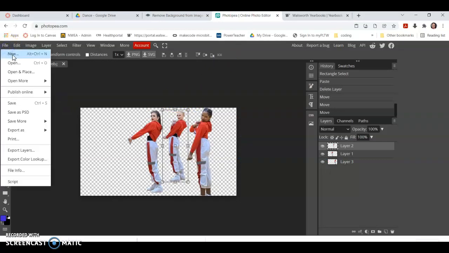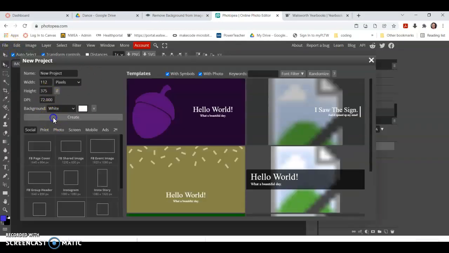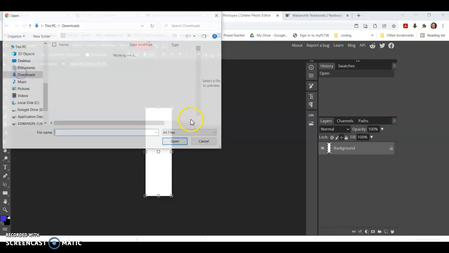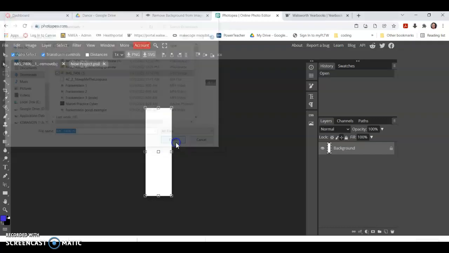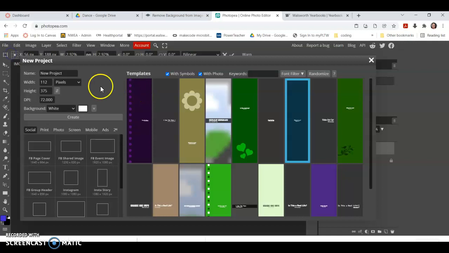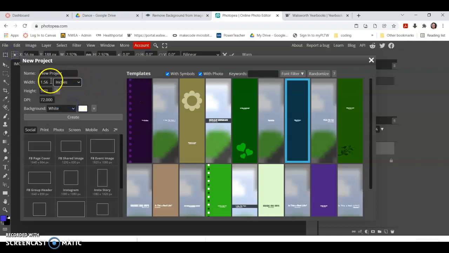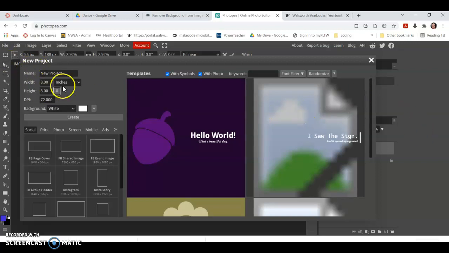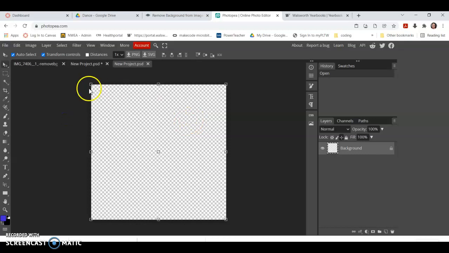Other options, if we do a new one, let's say I bring that original picture back in. That didn't work well, did it? Always want to change this. And I always go bigger rather than smaller. Makes it easier to shrink it. It doesn't get blurry that way.